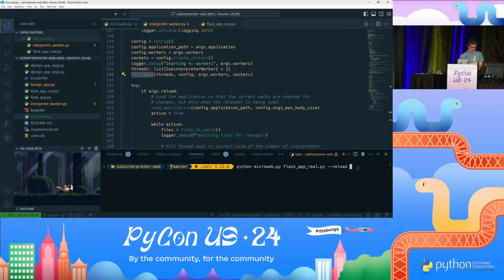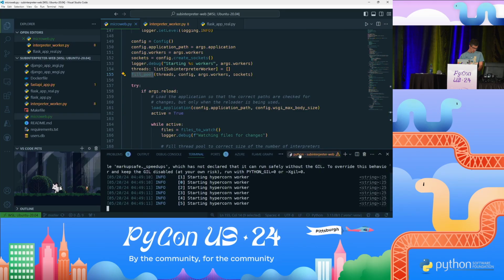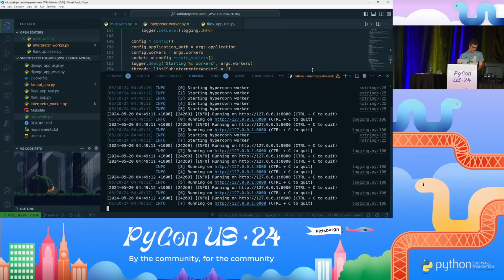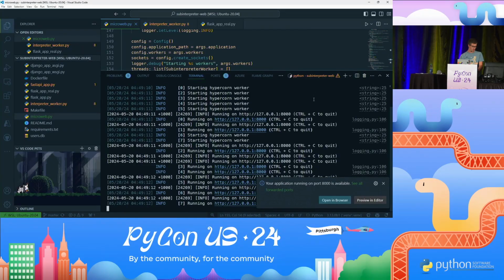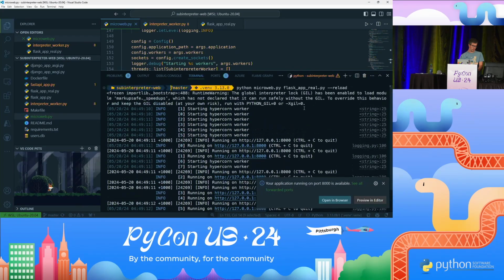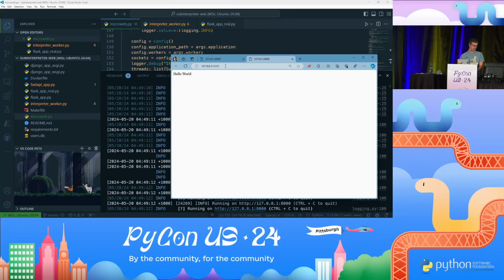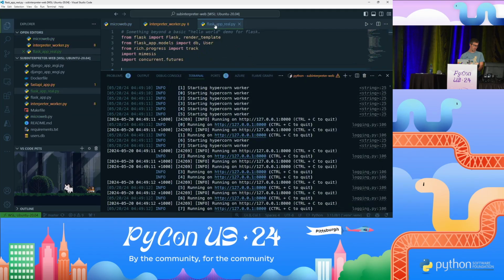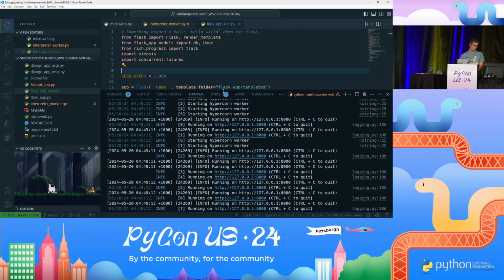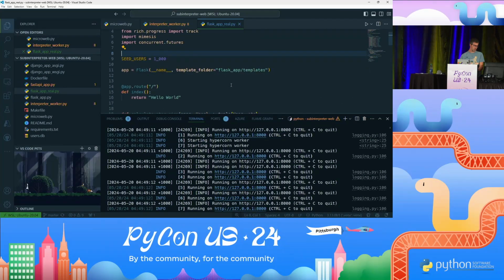So let's run this. I have 8 cores on my laptop. So it's launched 8 subinterpreters, and in each one it started the Hypercorn process. So we're basically running a single Python process with 8 GILs, and each one is running Hypercorn and running a Flask application. I can see in my Flask app, I've got my hello world route.